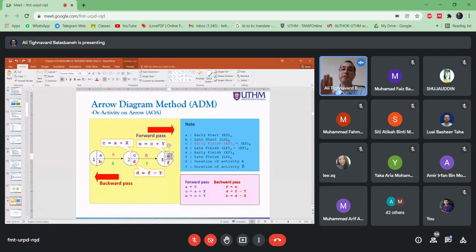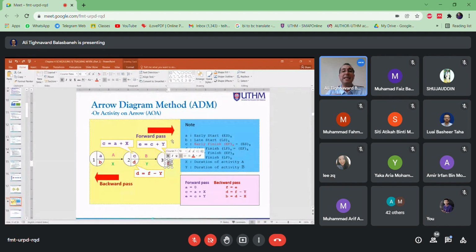This is what we call the forward pass. Always start from the left and go to the right. But in the calculation, you always need to go backward as well. In the backward pass, for the last activity, it is very simple, only two. The E, which is the early finish, you transfer that figure to the F, where I put the F. This is your late finish, the latest time that activity B can be finished.